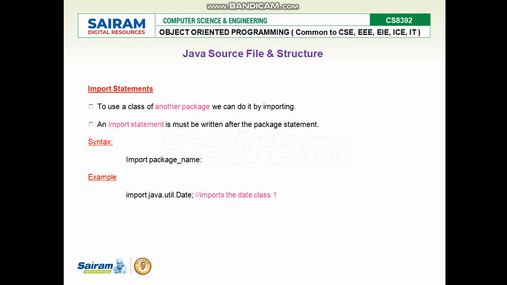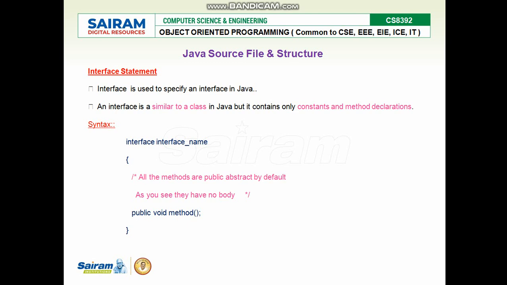Where is it useful? In some cases pre-written code is available in some classes. So those classes can be readily used in our code by using the import statement. Fourth section is interface statement.